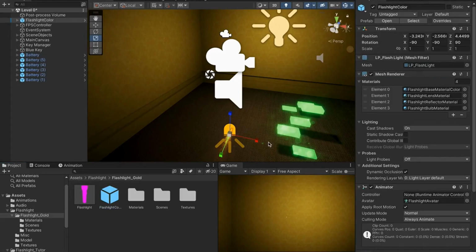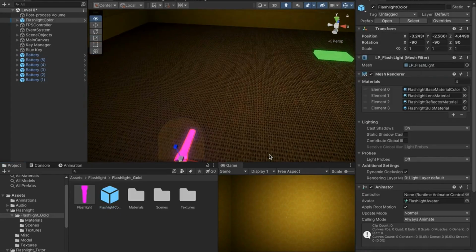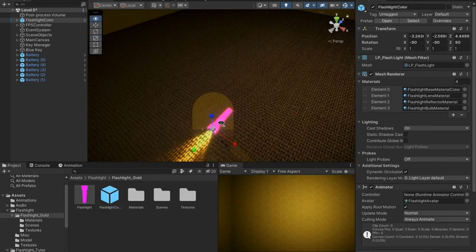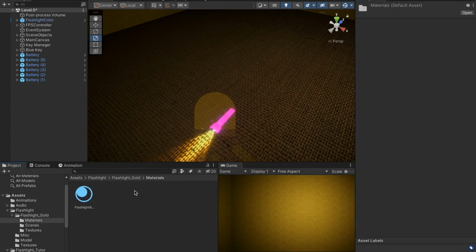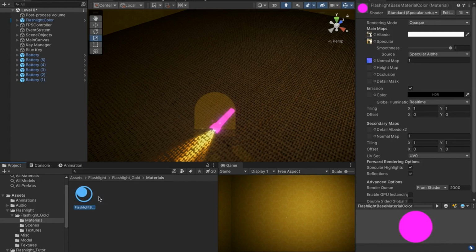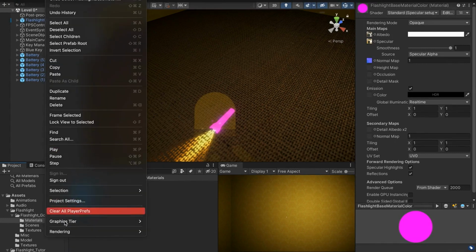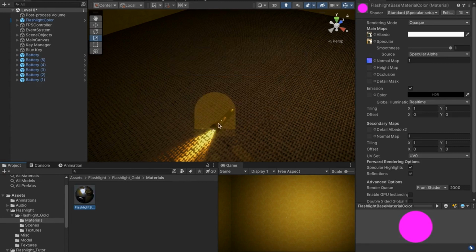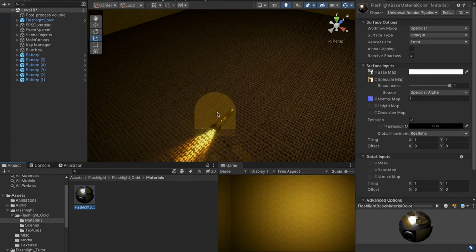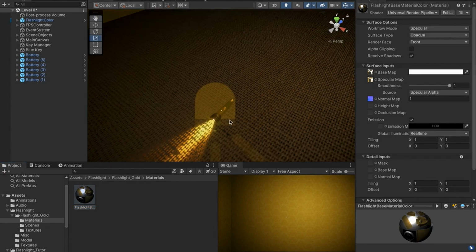Now, if by chance your flashlight appears to be purple, we can easily fix that. We're going to come to our materials folder here and click this first material, then come to the top, press edit, go all the way down to the bottom, press rendering, go to materials, and press convert, then press proceed. And as you'll see, one of our flashlights is fixed. Again, this is only for if your flashlight appears purple.